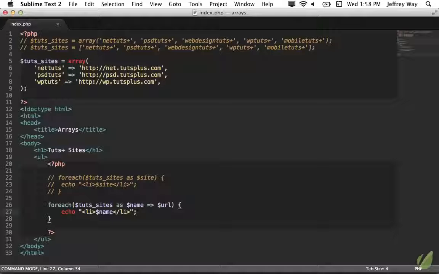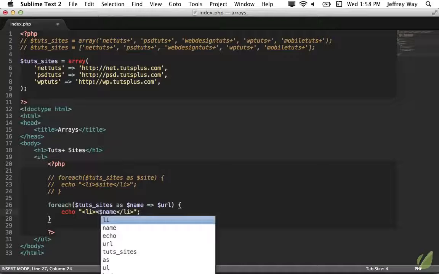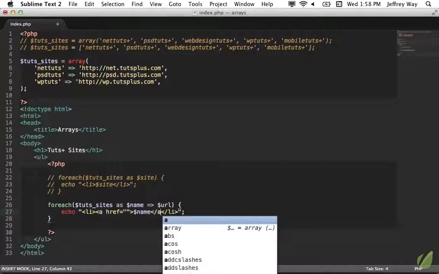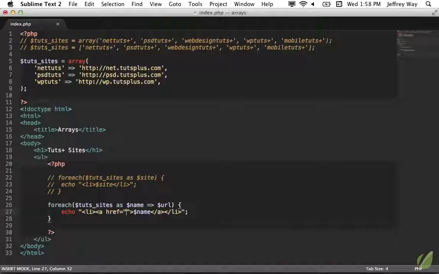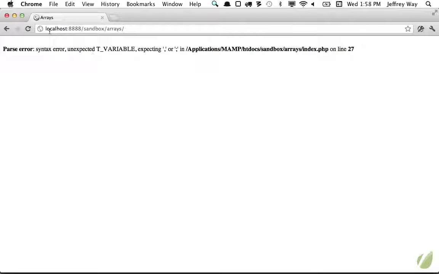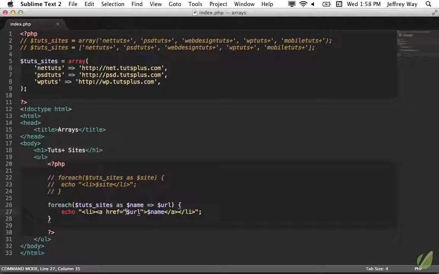Now we should also try to link to the site. That's the whole point of having the URL, right? Sure. Well, let's add that in right now. We'll add an anchor tag, like so. And now the href is going to be URL. So let's save that. I will reload the page, and it looks like I made a mistake. Unexpected t variable on line 27. And clearly what we can see here is I accidentally did double quotes again.